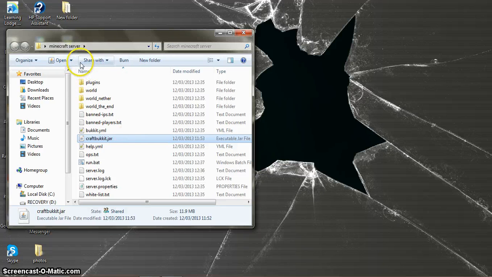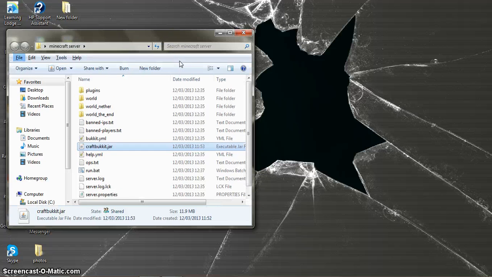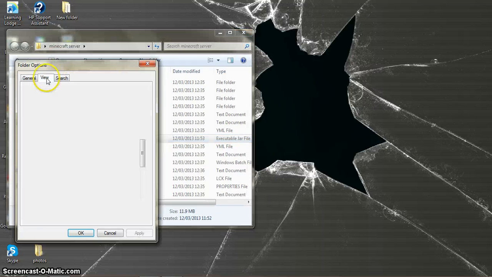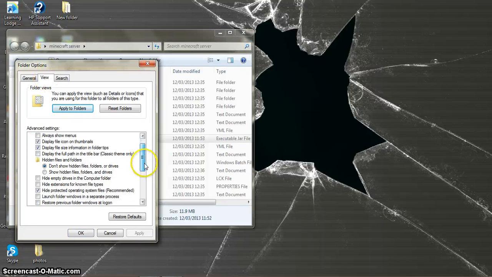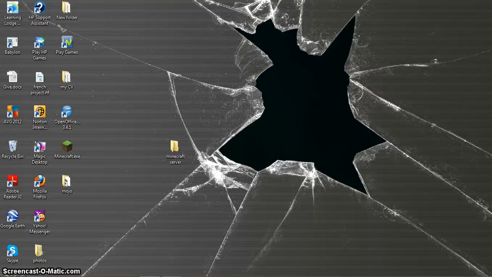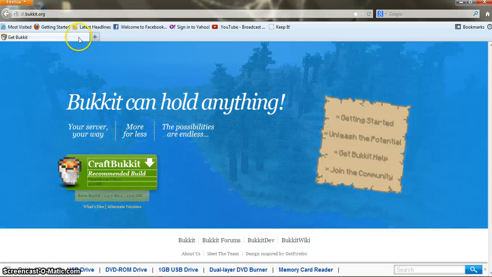And then what you need to do next is press Alt, and tools will come up, and all these things will come up, and folder options, view, and then you want to go down here, and if this is ticked, you want to untick it, and this as well. These two, untick them if they are ticked, that is, and then go apply, and then okay, and then you want to close this up again. And now you want to open your internet for the last time.